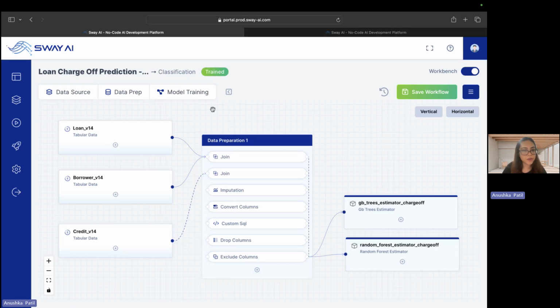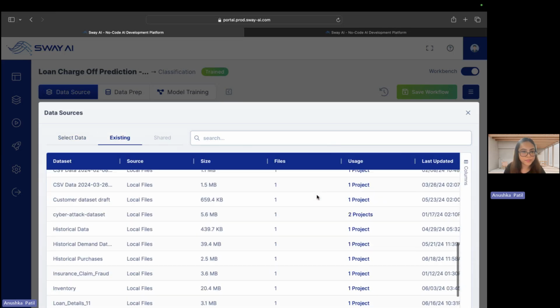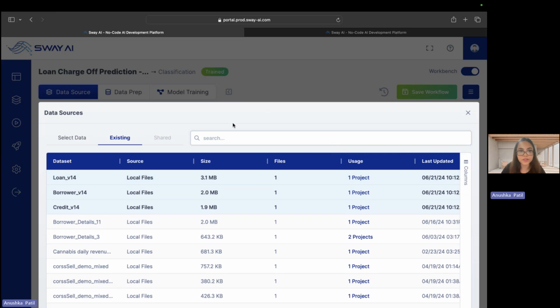So this is the workbench view. You can see the data sources, the data preparation steps that were followed, as well as the models that were trained here. So you can ingest the data from different sources. I clicked on data source, and you can either select the sources from where you want to ingest the data, such as Snowflake, AWS S3, BigQuery, Databricks, MongoDB, or you can also upload a comma separated file or Excel files here. Or you can also choose from existing data sets that were already uploaded on the Sway platform.